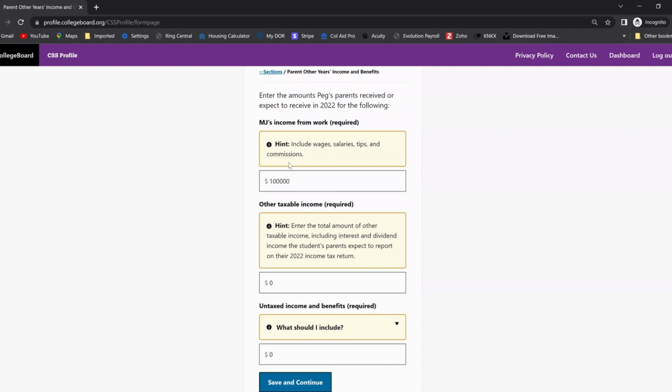We're on the parent piece here. So this is asking about 2022. And you might be thinking, why are they asking this? Because this is all about 2021, and you're exactly right. So these are required questions, so you have to answer them. The main takeaway here is do not overestimate.